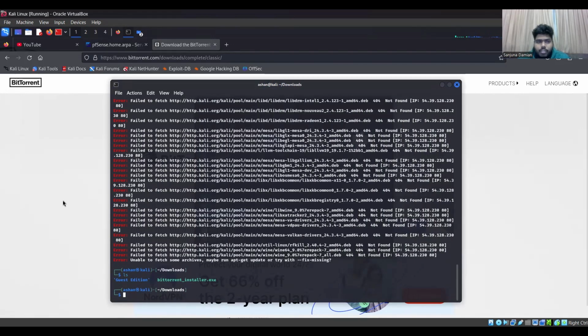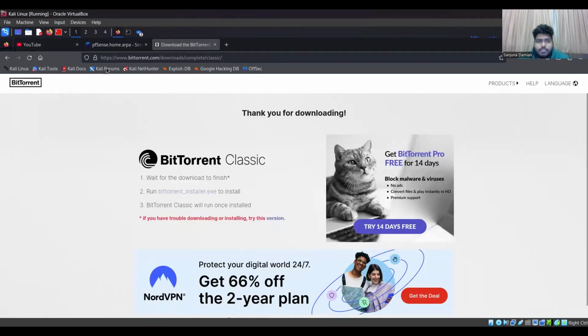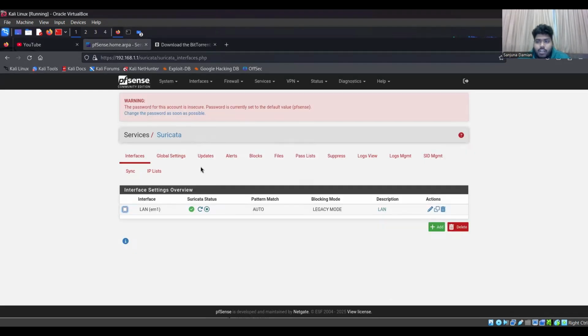So what's going on is, after we download that one and install it for Kali, when we try to download a torrent file through BitTorrent, it must be stopped, because our task is to stop the accesses for that one. So that is what happened in task 3.